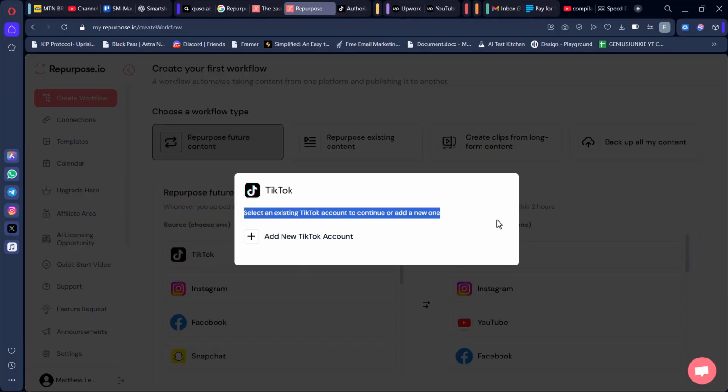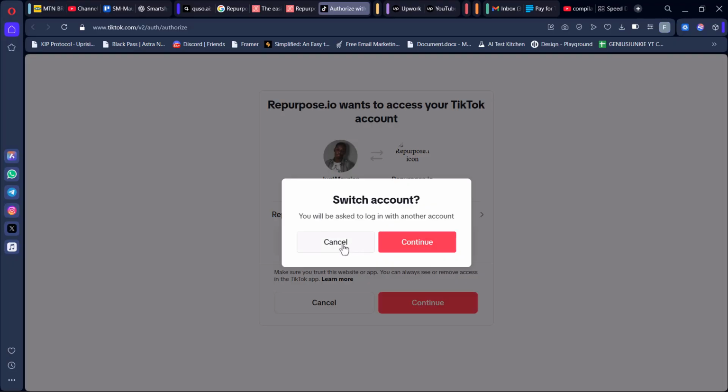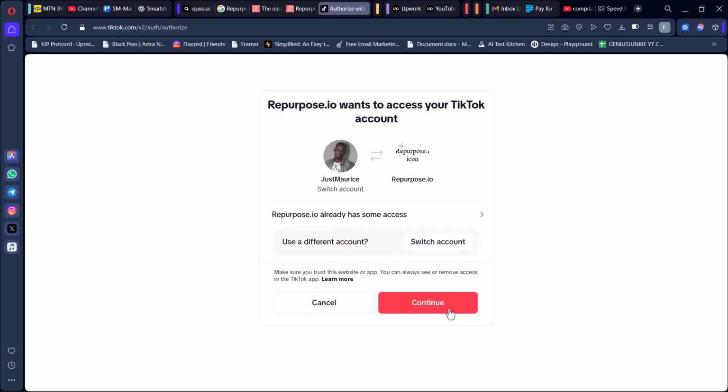Select an existing TikTok account to continue, and we have the option to add a new TikTok account. So Repurpose wants to access your account. Click on continue. In your case, you're going to have to log in. I have already logged in, so it's just going to be a simple continue for me. What you need to do is click on switch account, and then you will log into another account with your email and password. So let's click on continue from here.